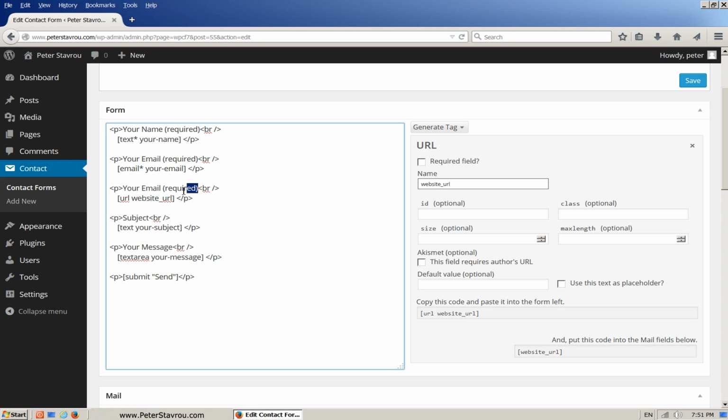Now I'm going to change the writing that is displayed above this field to your website URL. There is one more thing we need to do before the website URL is sent to us, and that is include it in the code in the email. We can do this by copying and pasting this code into the email field below.